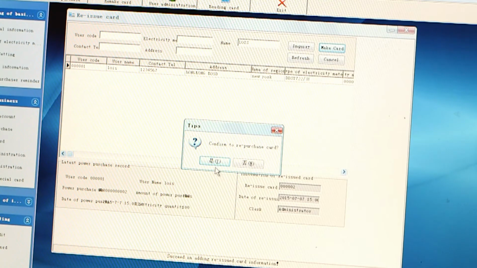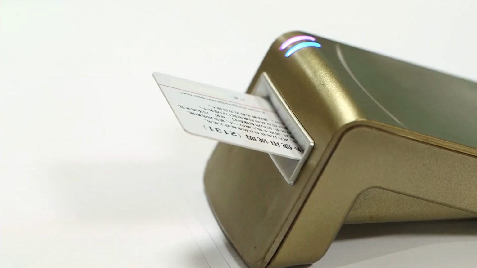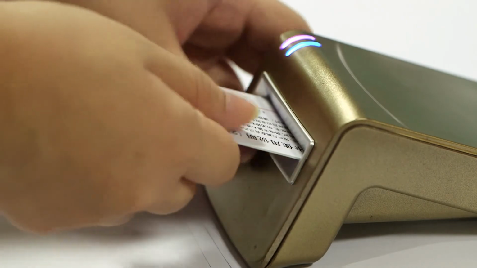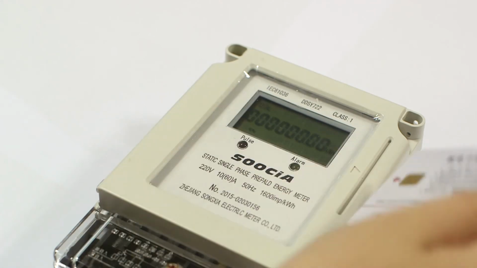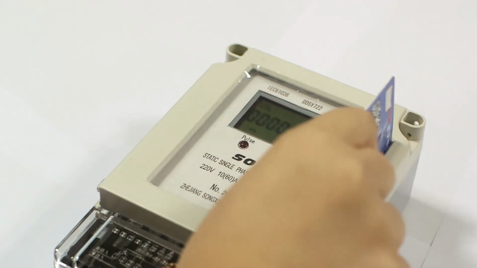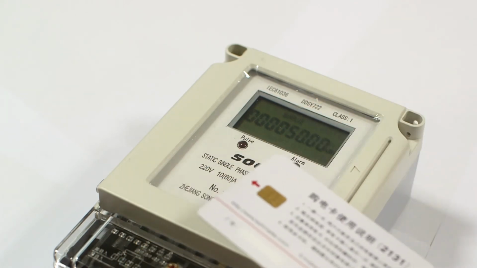Click Y for Yes to confirm repurchase the card. Remaking card successfully. Now the user can use this new card. Take the card out of the card reader. After card remaking, we insert the remake card into the meter. And this card can purchase power again.